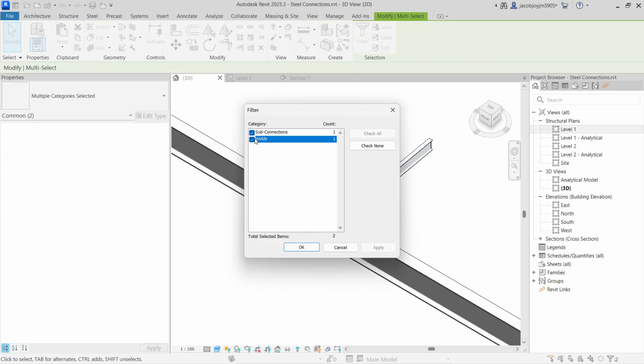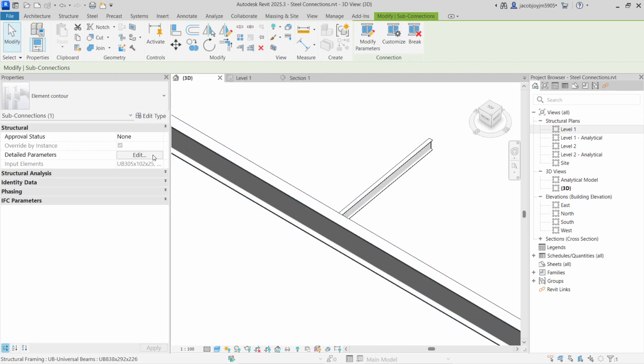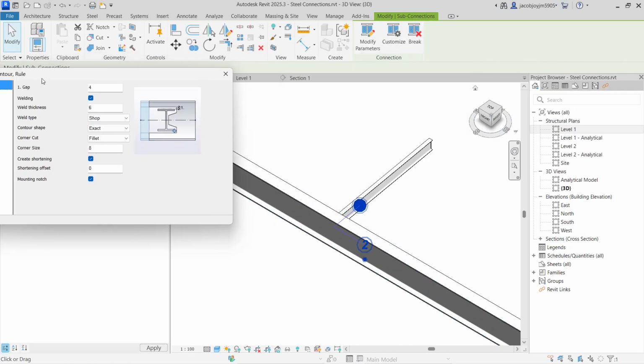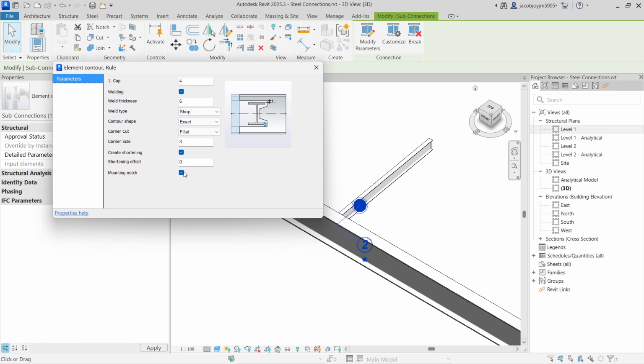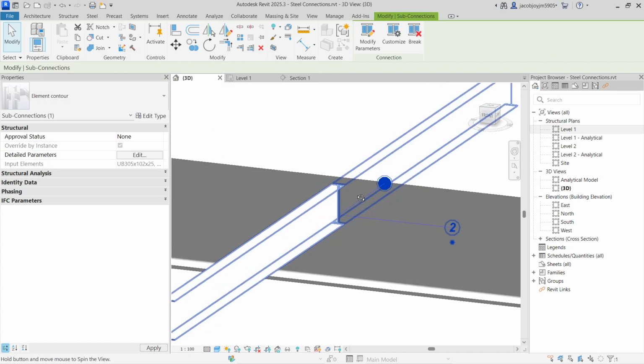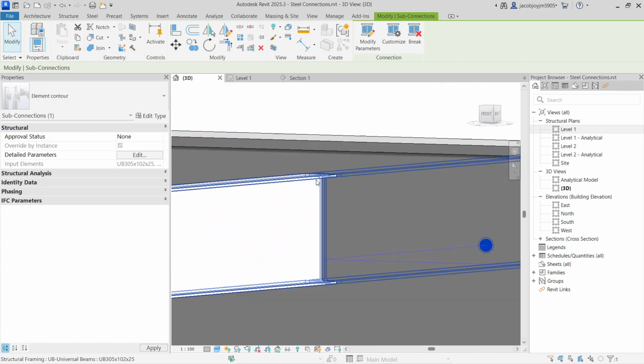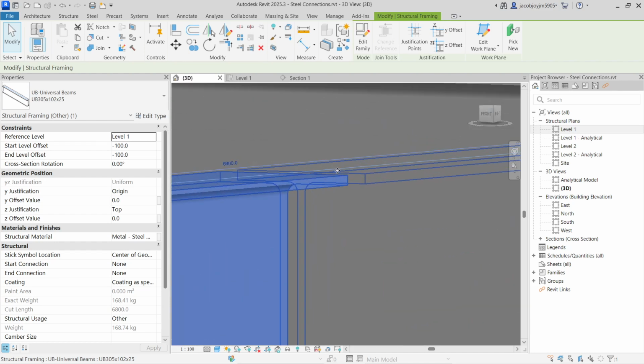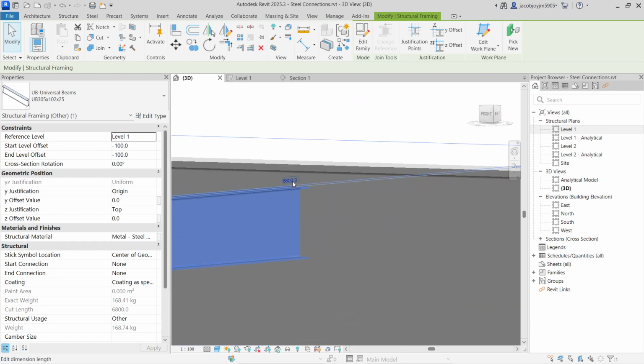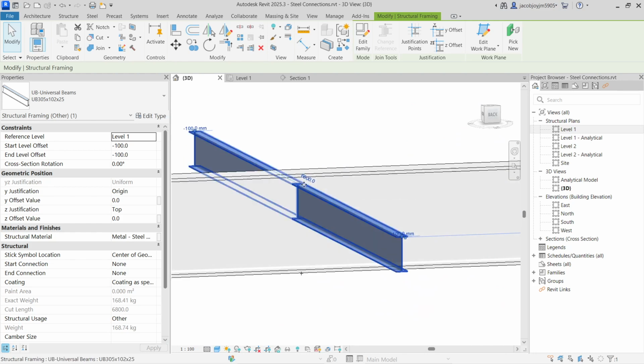Something went wrong. I'm just checking. This is to be removed. These both should be removed. Then you will get a cut through connection. So here you can see this is cutting through. Do you see a gap here? I don't think so.